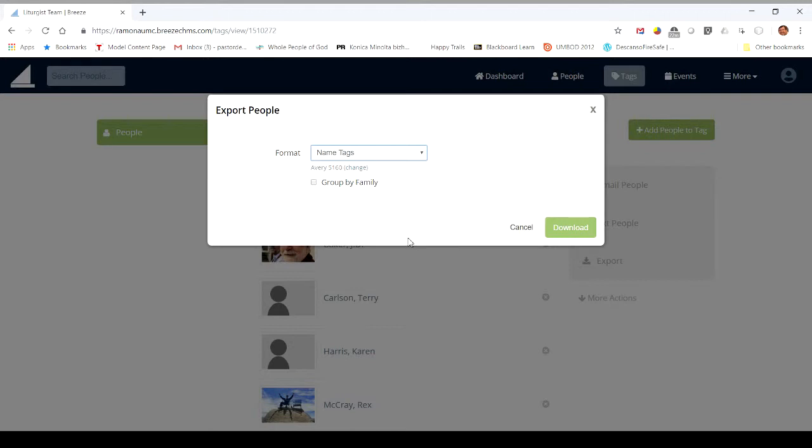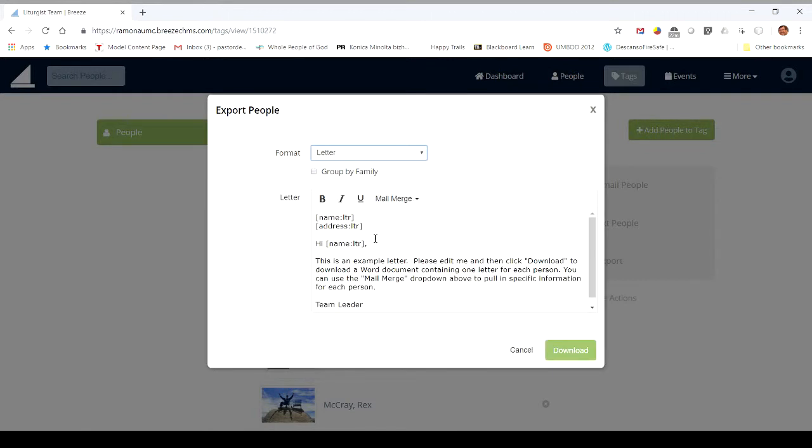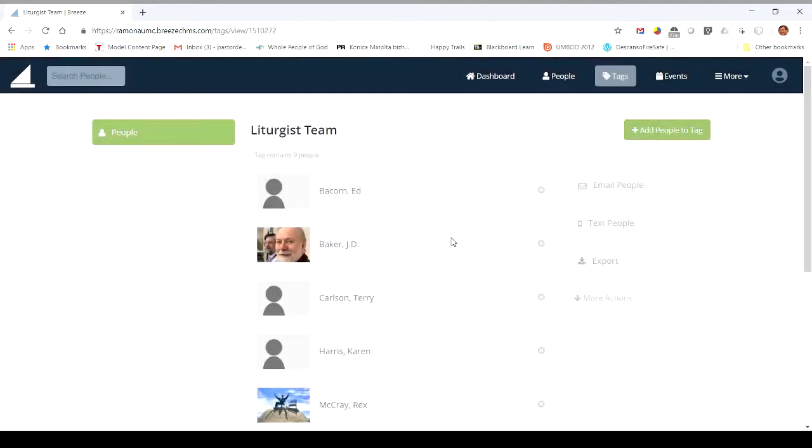And then you could do a letter, which is a way of creating a letter, and you can see here their name will be there, their address there, their name again there, and you can change the letter to say whatever you want it to say. And that way it'll print out a separate page of a letter for each person in your group. So it does a lot of really cool things under export, and far more than we could get into in a video like this to explain.